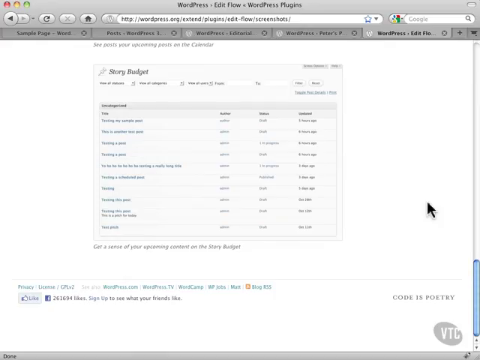So those are a few ideas to help with workflow for yourself or for a group. When your client has a large office, say, or a large organization, they can coordinate things through these plugins.